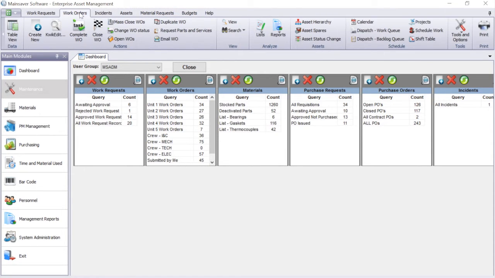Also part of the system is the Mainsaver dashboard, which is currently set as my default opening page. The dashboard gives the user a nice overview of Mainsaver operations and provides quick shortcuts to the most frequently used queries. The user needs only to select the query of choice to quickly navigate there. And the user can also open multiple windows with the new tab feature and navigate between these windows as needed.